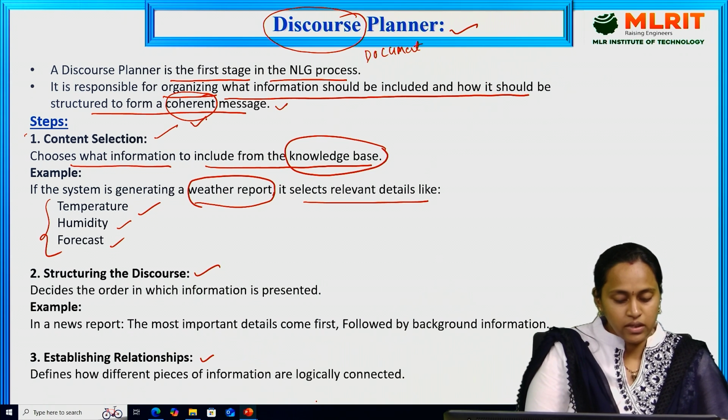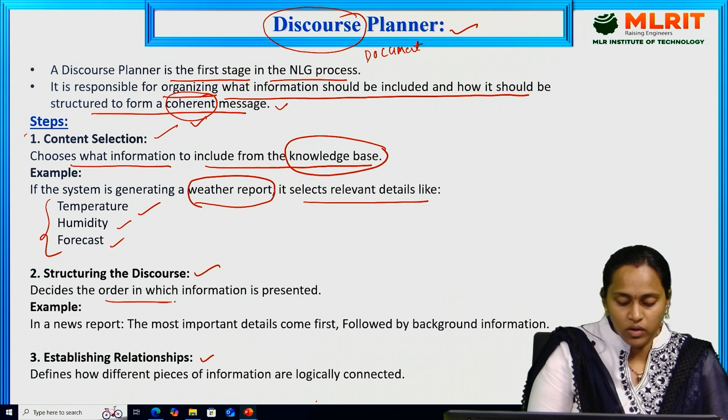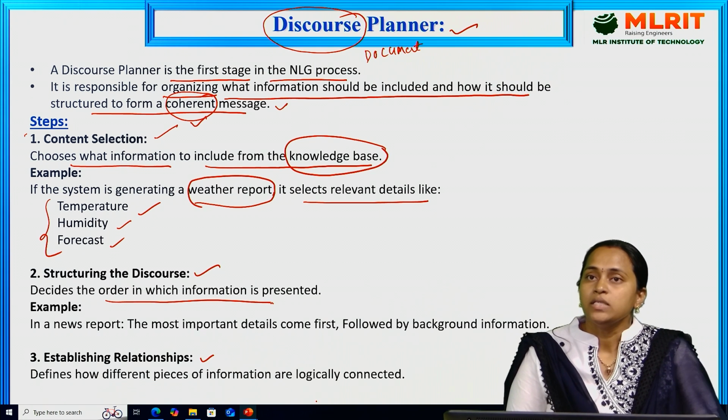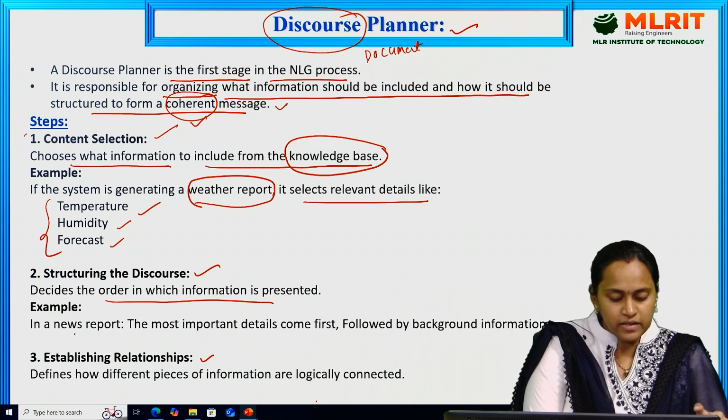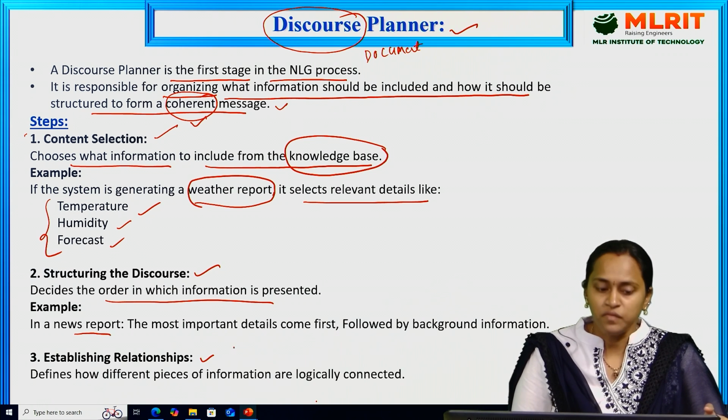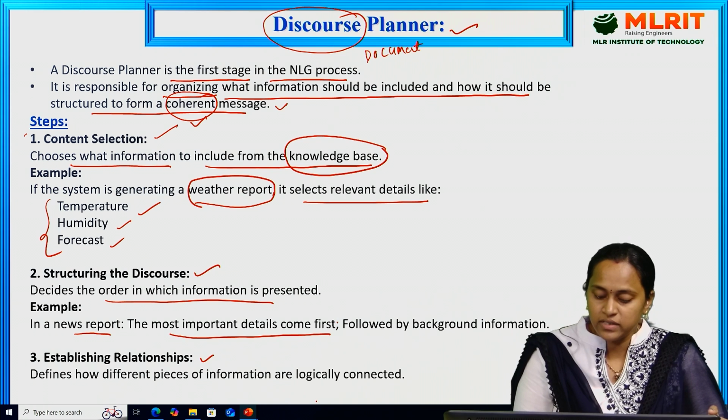Next, structuring the discourse. That means it decides the order in which information is presented. That means a step-by-step process: first, what is there? Second, what is there? Like this. See here, for example, a news report. In a news report, the most important details come first, right?